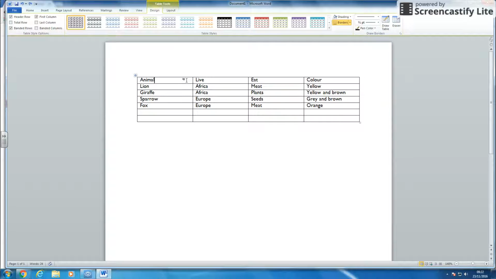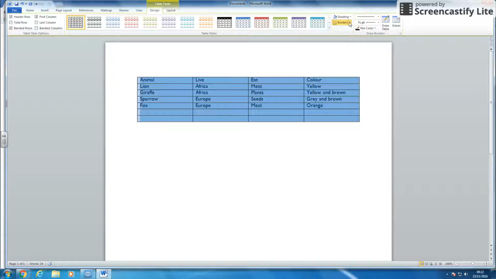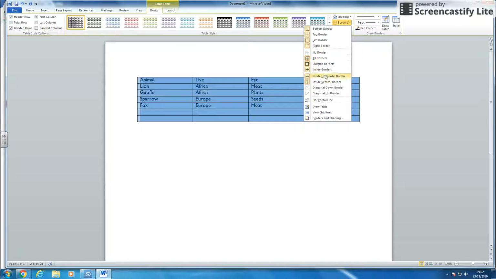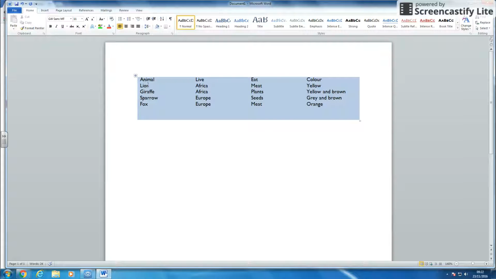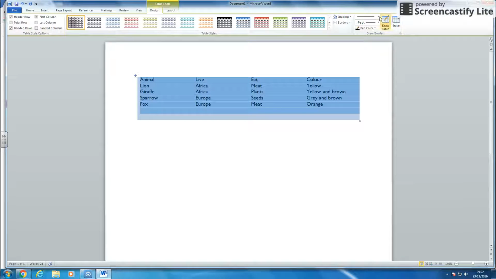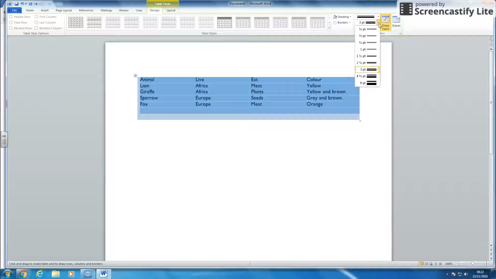I can also highlight my whole table, and I can choose the shading I want, and I could choose any borders. I might have all borders. I might say actually no, I don't want any borders on there, so it's blank. I might highlight it, go to design, and I can change the style of my border. I can change the thickness, and I can change the color.